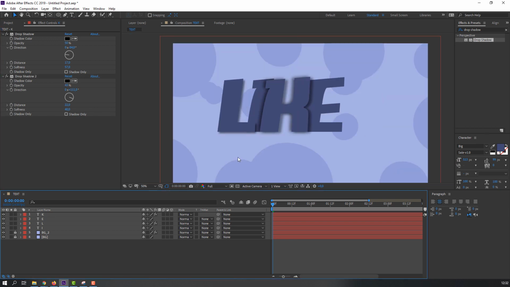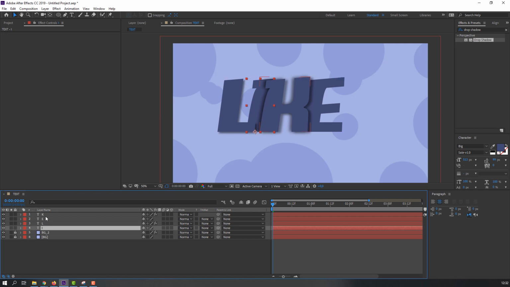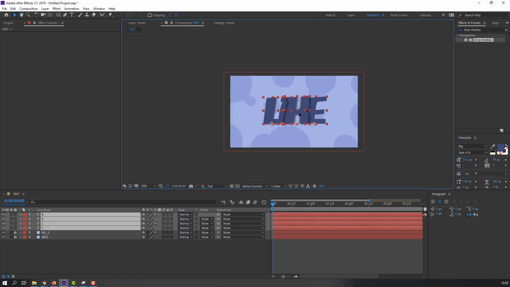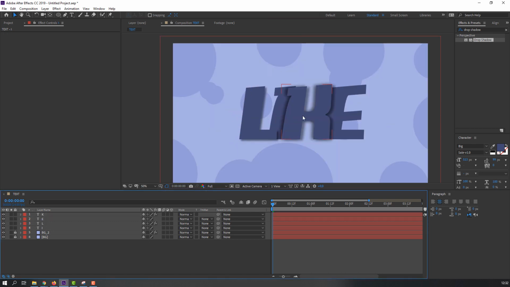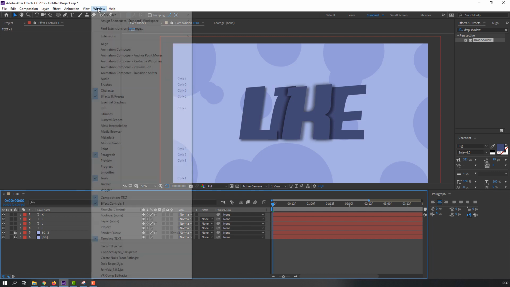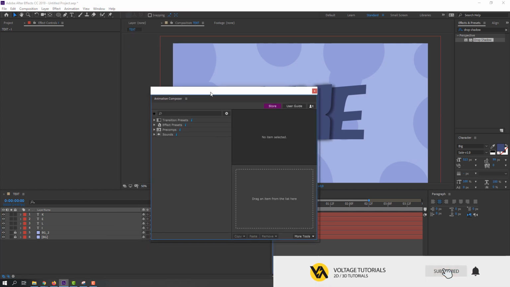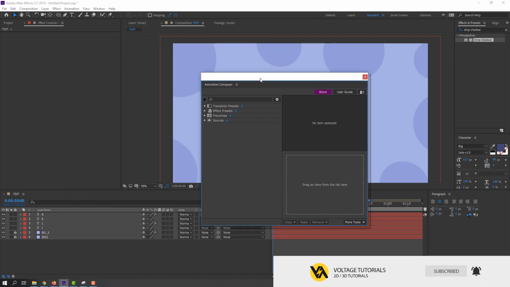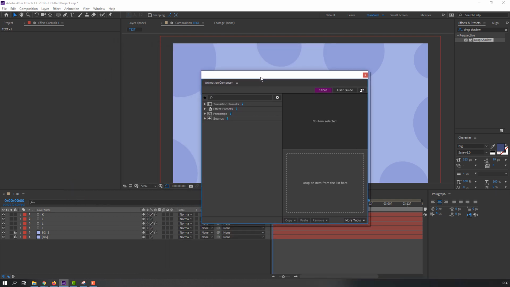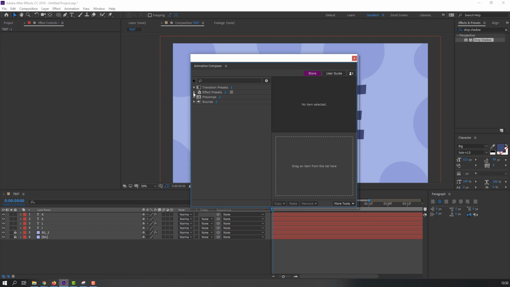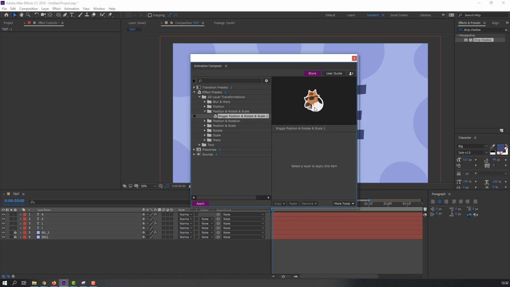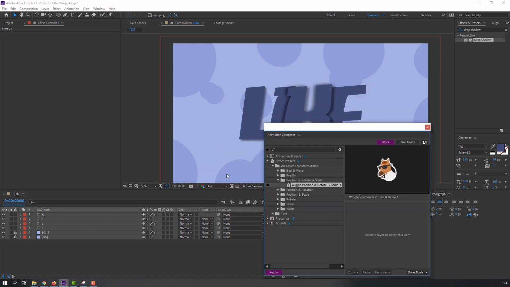Okay, nice. Then select all letters, move to center and go to window, open animation composer. This is a free plugin from Mr. Horse. You can download it from the official website. Open FX presets to the layers and position, rotate, scale. I will use this effect.